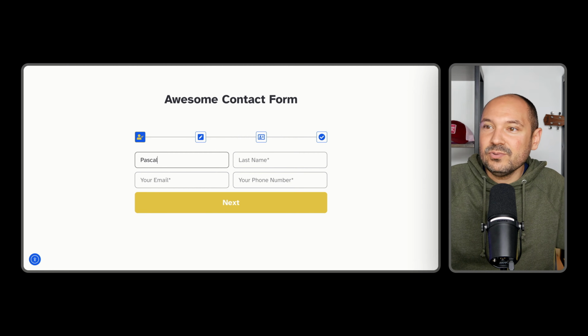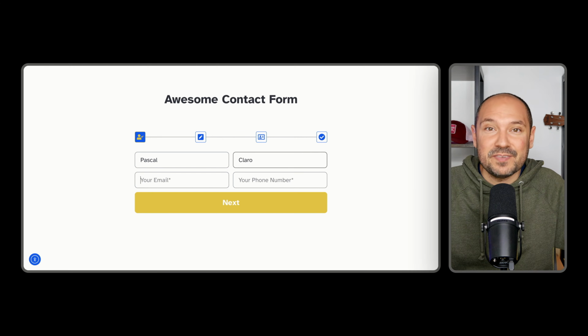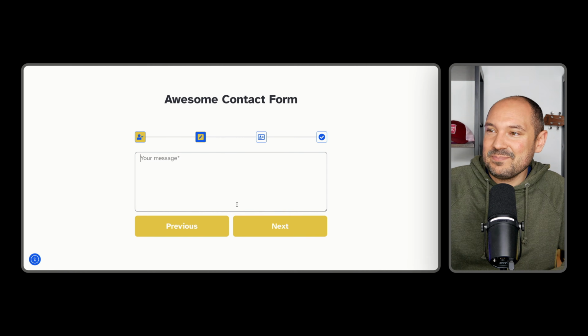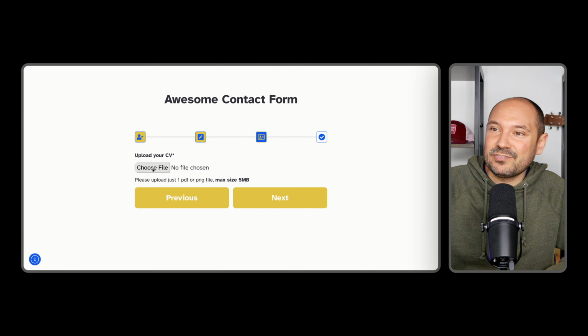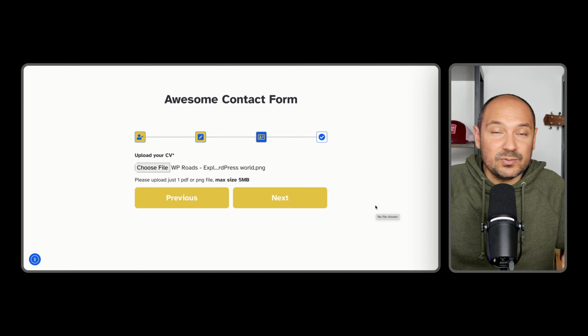In this case, it's going to be a multi-step form, very nice and pleasant to fill. Okay, we're ready to go to the next step. We can type here the message. And then we can go on the next step and we will have, for example, here a CV upload field. Of course, you can use this to make your users upload any kind of file.